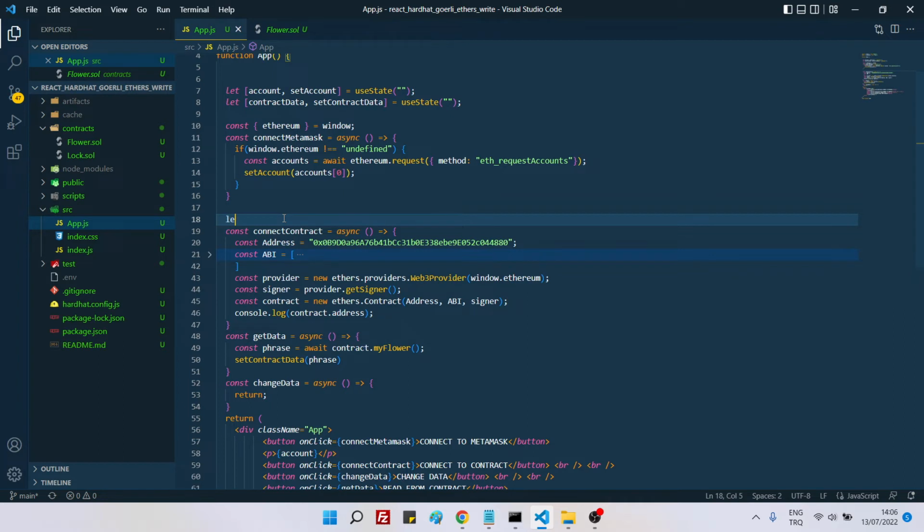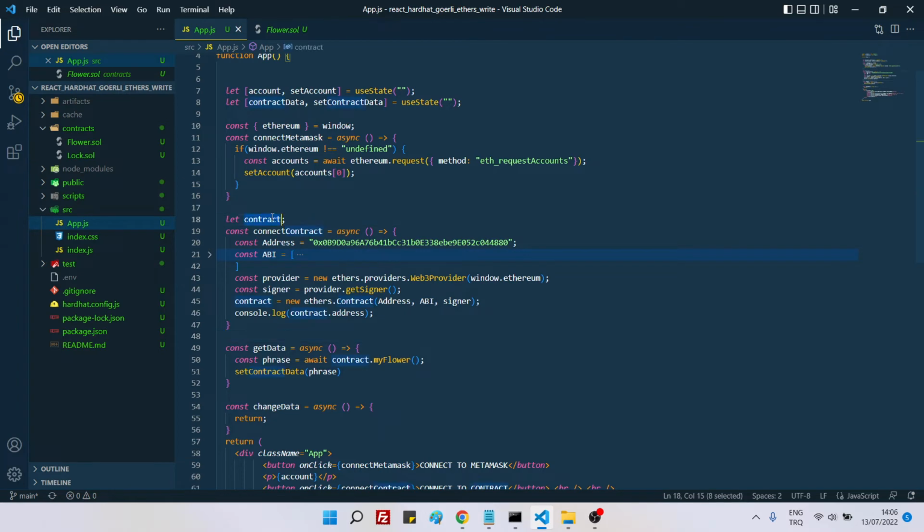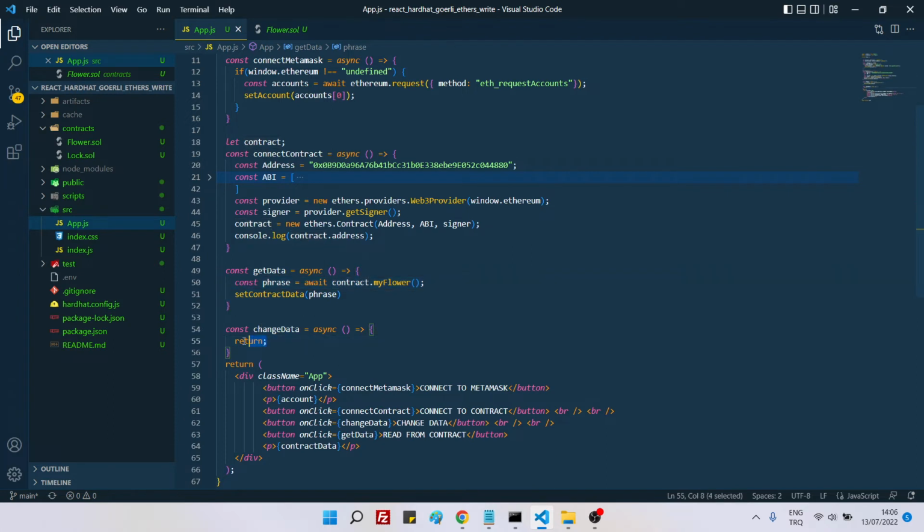So for that I will say let contract, because if I do it like this, then it means my other functions can also access this contract. So let contract, and then of course I don't need to create a const for it. It means that I am now setting a value for this variable here, which is our contract instance. And yeah, it's done. Now we have access to contract and we can use it here. I will create the second function as well, so that we will not be losing much time.